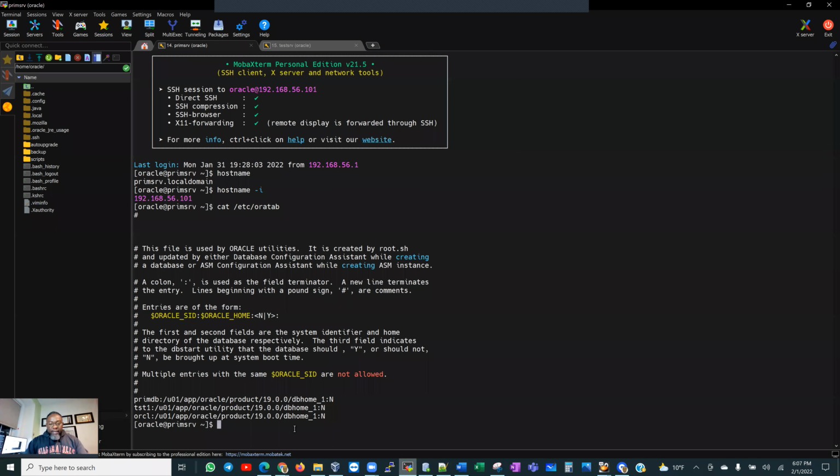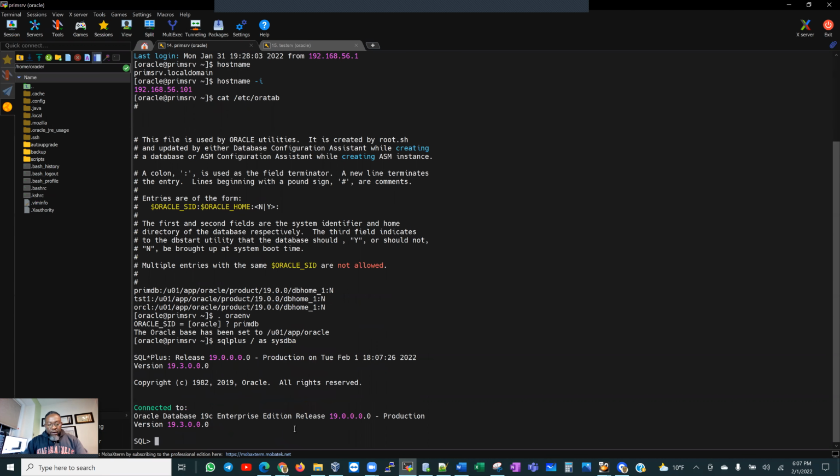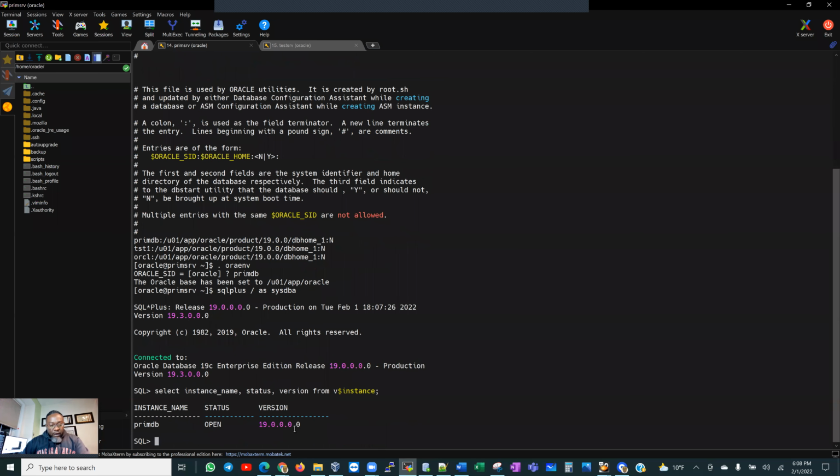Okay, so let's make sure our database is up and running. Let's set our environment variables, .ora env primdb, and then go into SQL*Plus as sysdba. Then let's confirm with a select instance_name, status from v$instance. I can add version to it as well. All right, so our primdb is open and it's running.